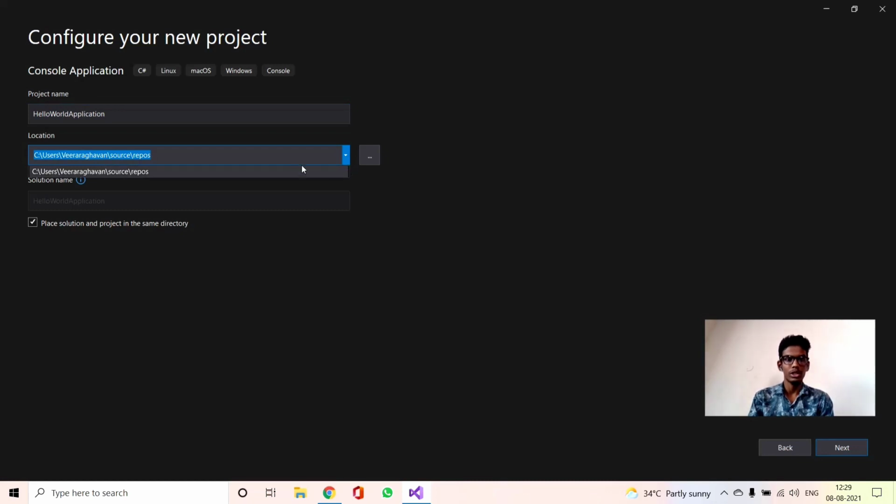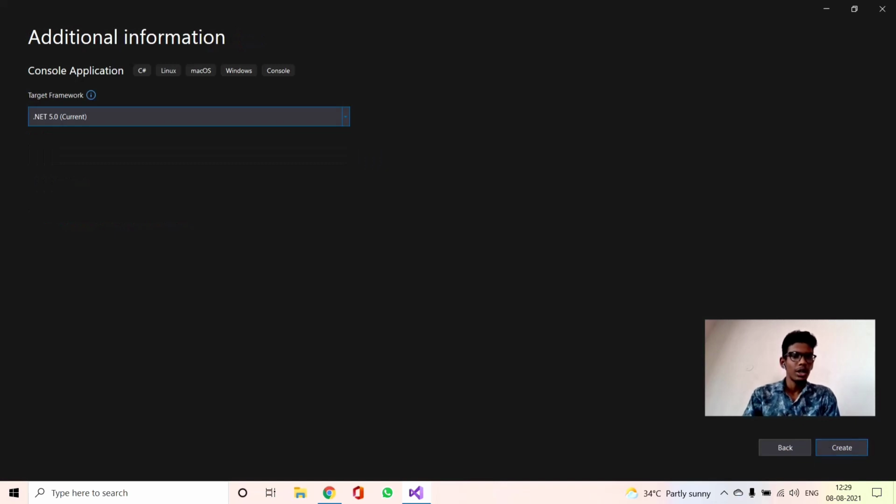If you want, you can select the location here, but I'm leaving the default location. Here you can check if you need the solution and the project in the same directory, else you can uncheck. I'm leaving it as is and clicking on next. Here it is asking for the target framework, right? I'm keeping the current one, that is none other than .NET 5.0. Finally, just click on create.